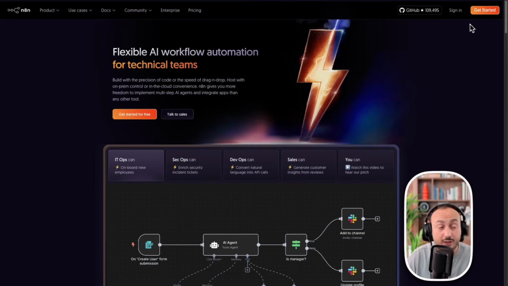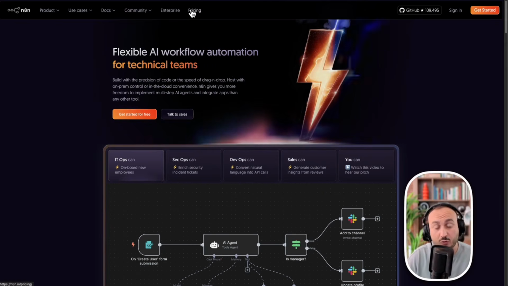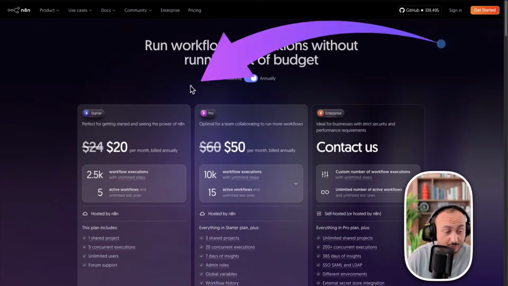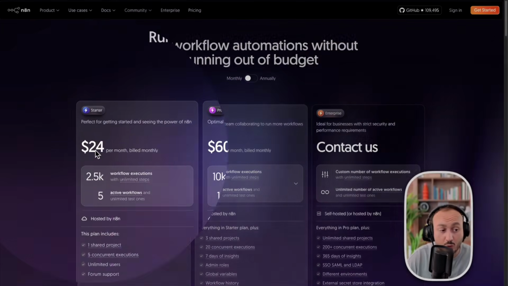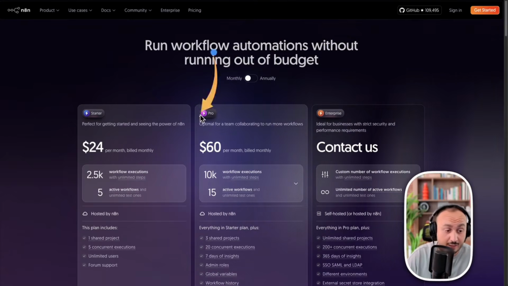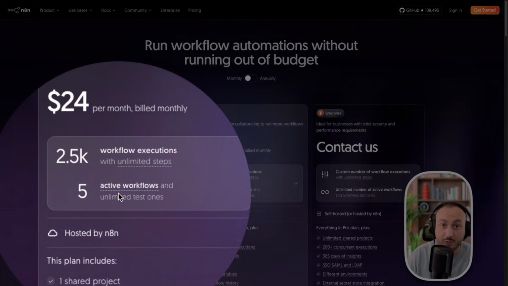There's the option to get a server directly from the official n8n website, but there are two issues with that. First, the price is a bit expensive. So here we're talking about a price of around $24 per month. And the second issue is that the number of active workflows is limited to just 5, which is very few.